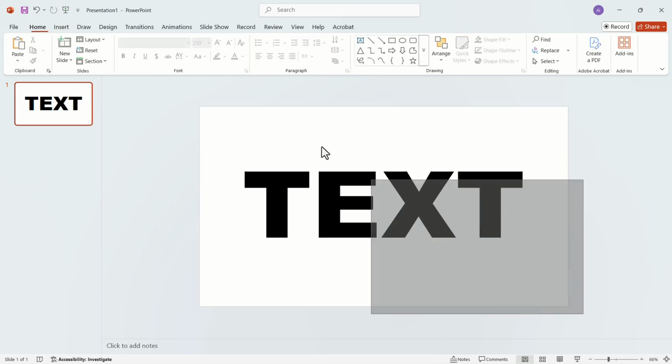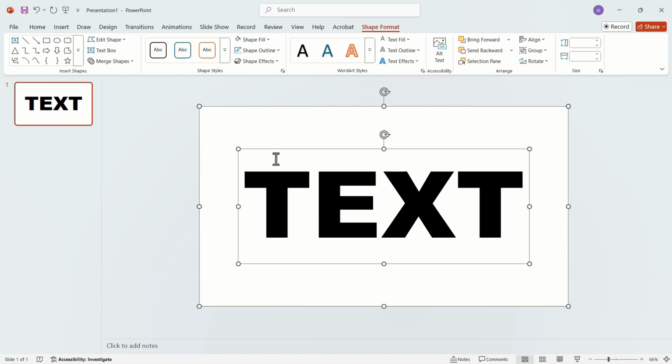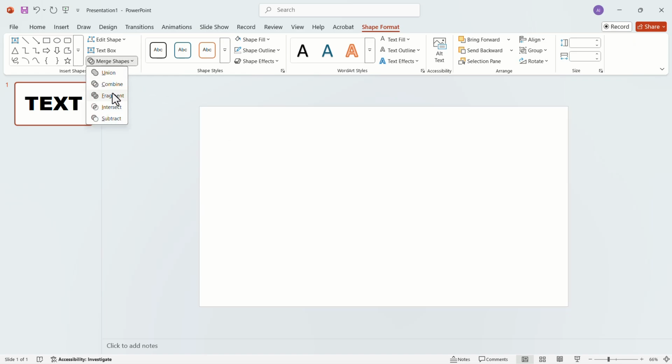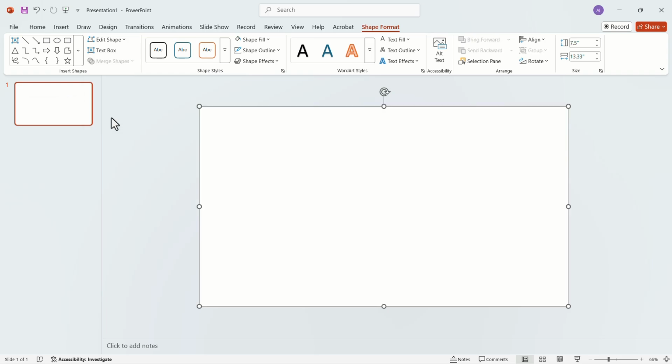Now select the whole page with the text. In the menu bar, click on Merge Shapes. In the drop-down, click on Subtract. Although the text is not visible now, it is there.